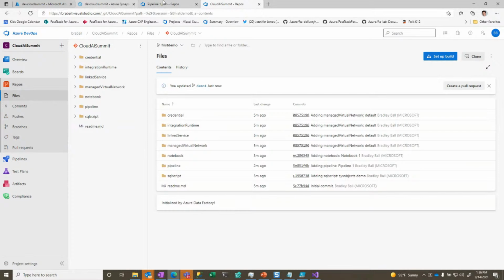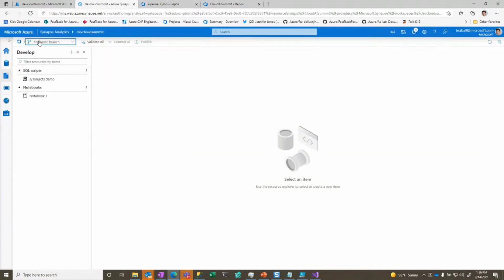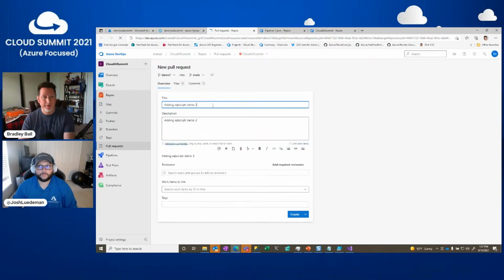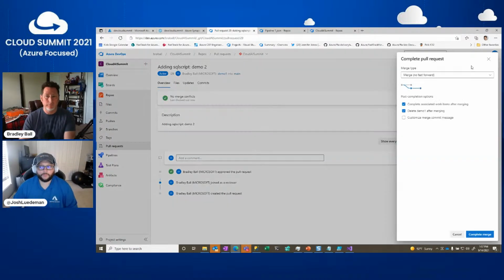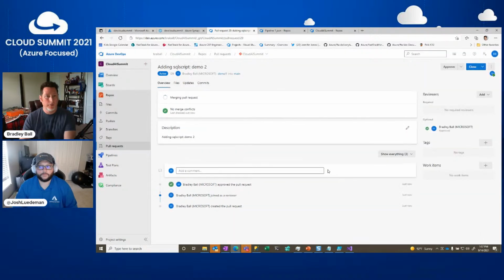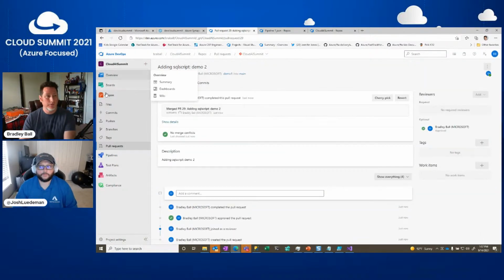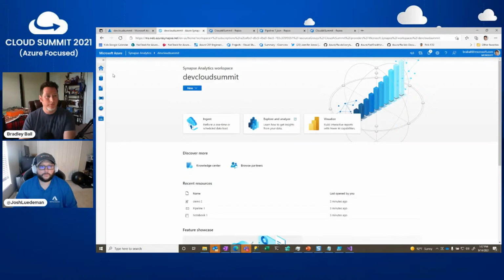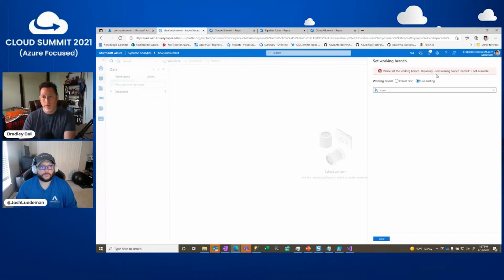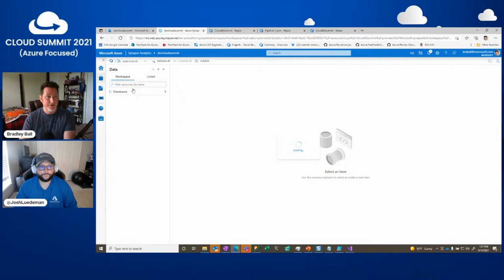Now, let me come back up here real quick, because what I want to do is go over to demo branch. Let's do a pull request for this as well. That way we can get it back down to main. All right. Now I'm going to use the main branch, and what I should see at this point in time is that I've got my different scripts here.